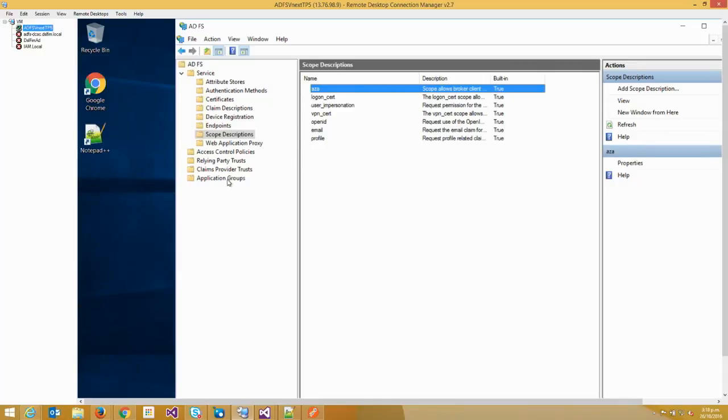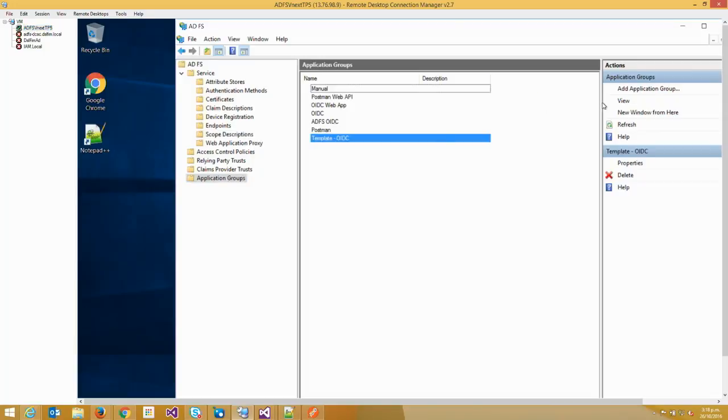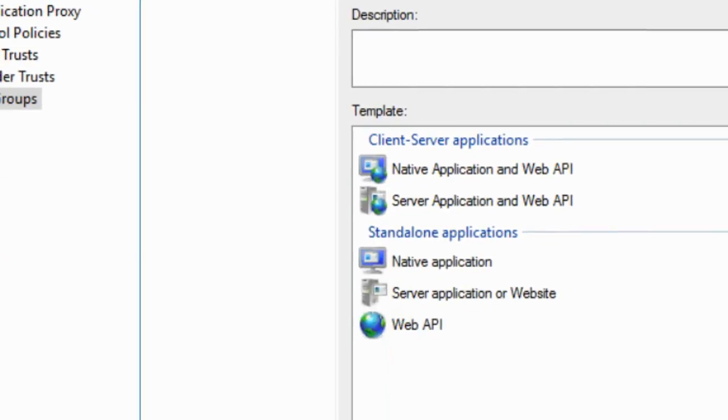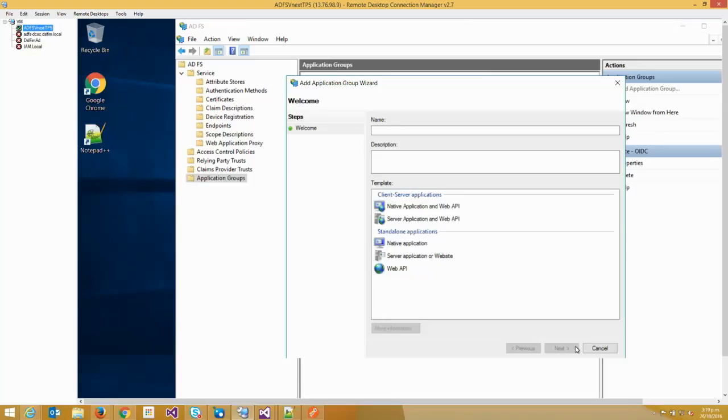And over here, you've got application groups. So if you click application groups, you've got add application group here. So you can see, let me just expand that for you, down the bottom. You can do a native and a web API. You can do a server and a web API. Or you can do native, server or web API on their own. So it's just different wizards allowing you to configure the parameters that you need to do the stuff that basically let me do what I did earlier.